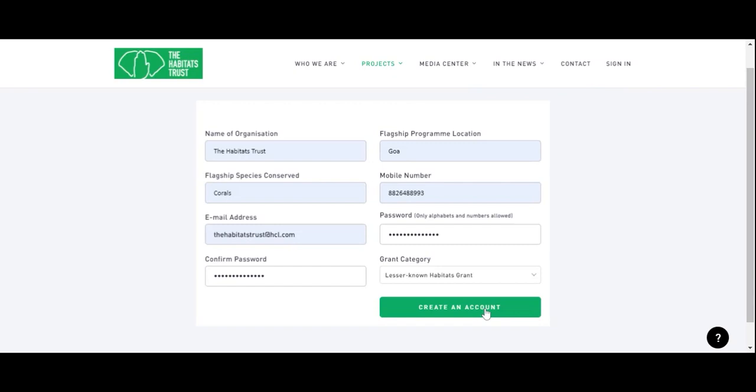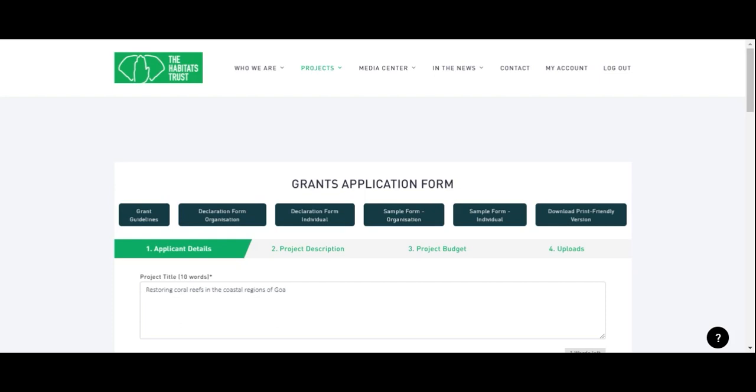You're now registered on the application portal and can begin writing your application. In future, you can log into your account by clicking on the My Account tab on the top right of the website. As you begin your application, we would strongly recommend reading the grant guidelines through the button provided on the top left. You may choose to draft your application offline.